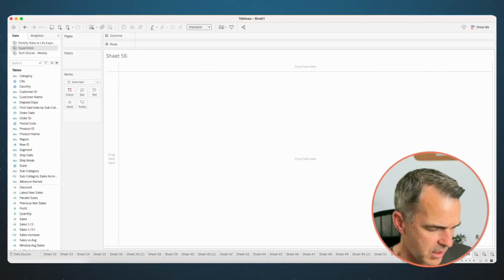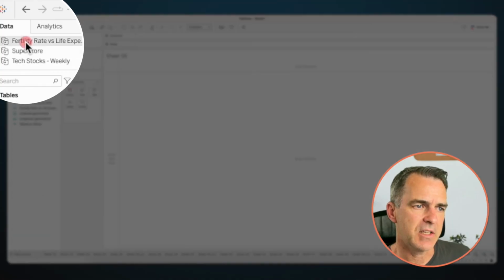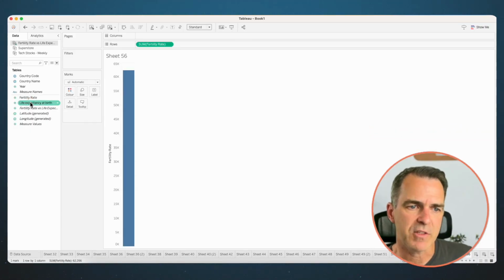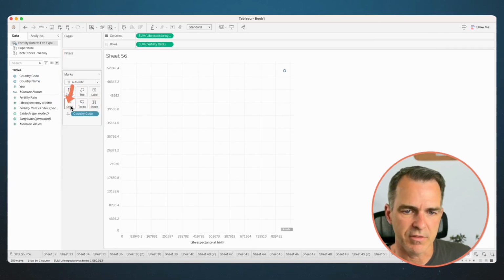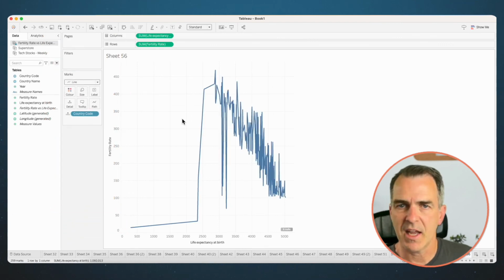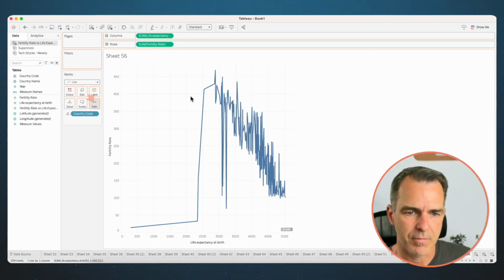New sheet. We're going to look at what's called a connected scatter plot. I have another data set in here that is from Gapminder. If you've never seen Gapminder in action, look up Hans Rosling on YouTube. We're going to compare the fertility rate to life expectancy at birth. Drag the country code to the detail shelf. Change the mark type to a line. And now the line's going all over the place, but we want the line to be connected by year for each country code. So drag year to the path shelf.